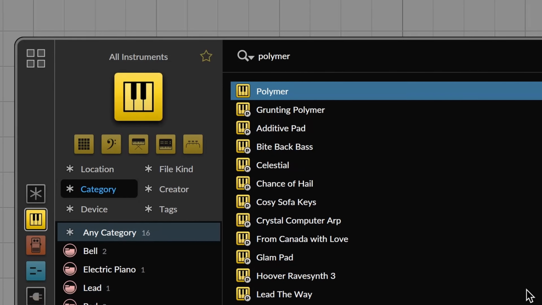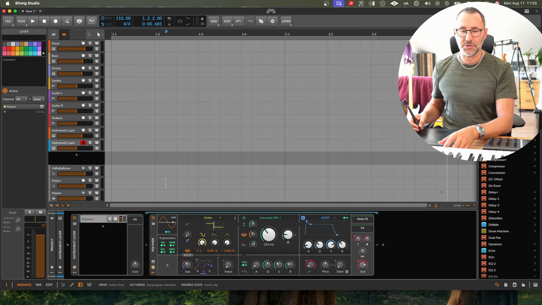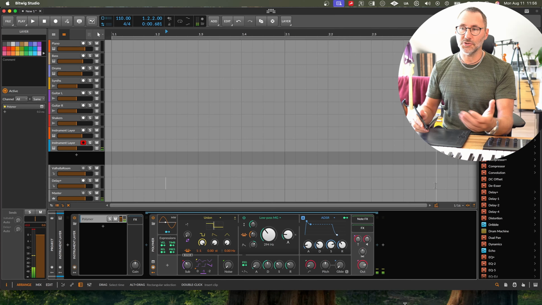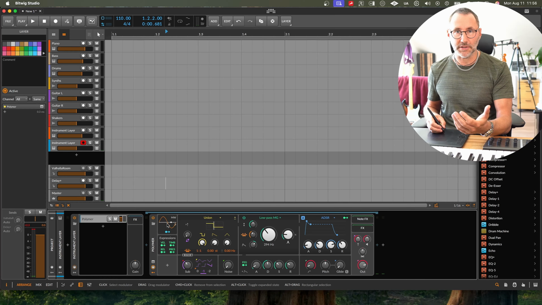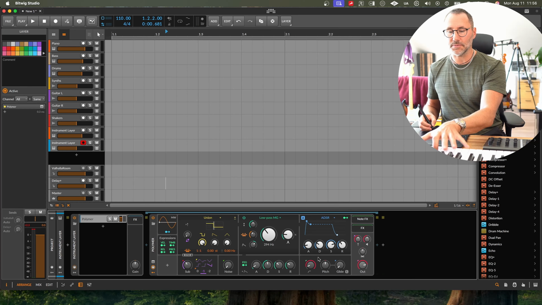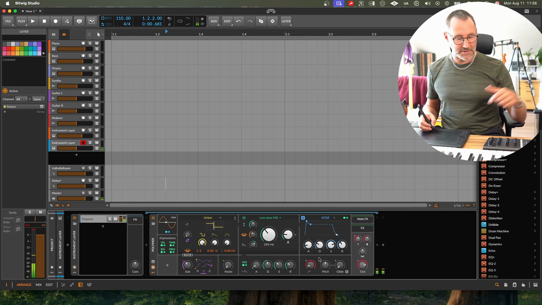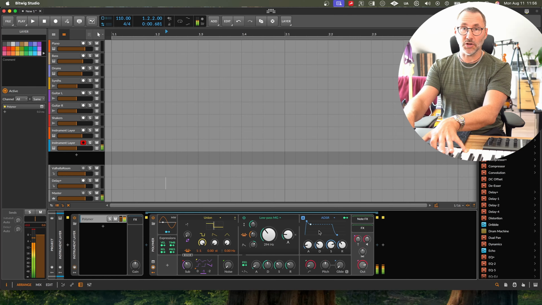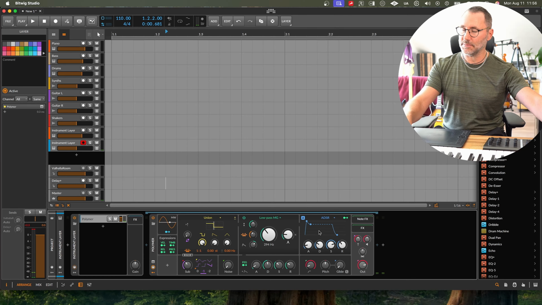Polymer is a native synth within Bitwig Studio, and the default patch is just a filtered unison synth with the mod wheel attached to control vibrato. I'm using a foot pedal here, or an expression pedal, to control the mod wheel, but you can always use the mod wheel on your keyboard.